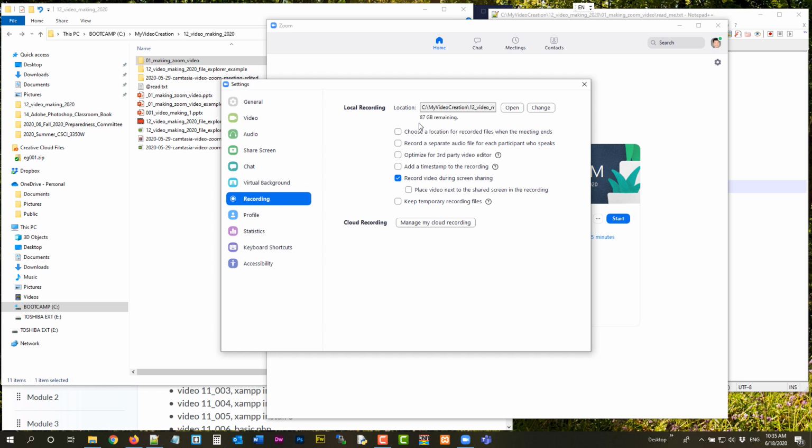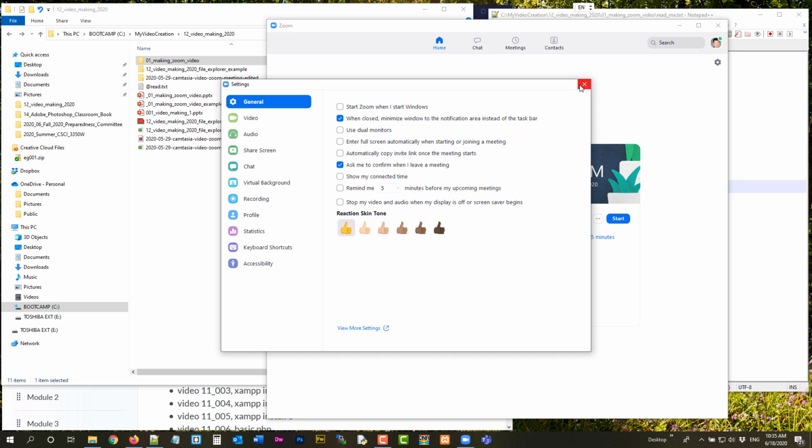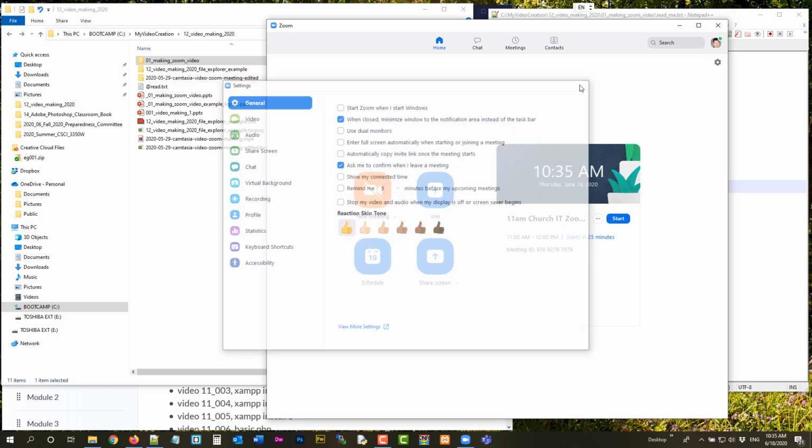So it's good. And it also tells you how many gigabytes of free space you have in your C drive. So be careful of this, because if your C drive runs out of space, it won't record. Your computer will stop. Okay. All right, so let me close this.